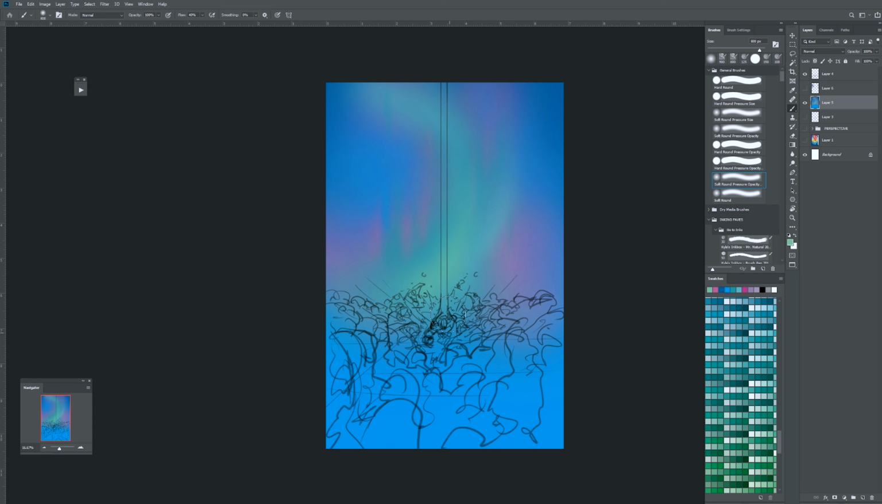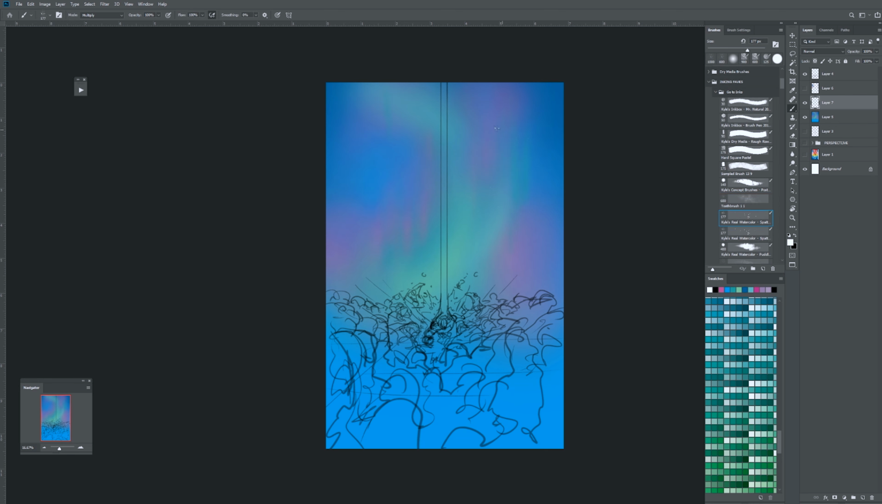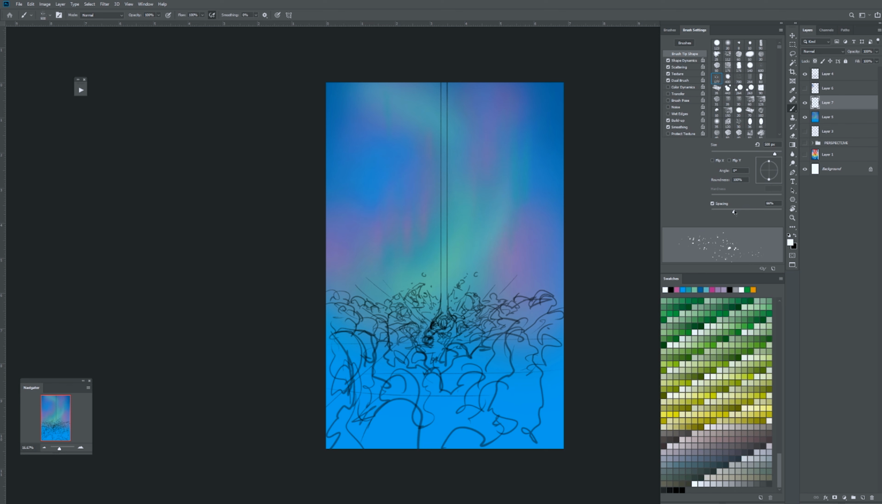For the streaks, I'm using the standard round soft brush. This is your typical airbrush. And what I'm doing is I'm holding down shift to create those streaks that are running vertically. And for the stars, again, Kyle Webster brush pack for the win. These are splatter brushes. As you can see, the patterns are becoming very apparent.